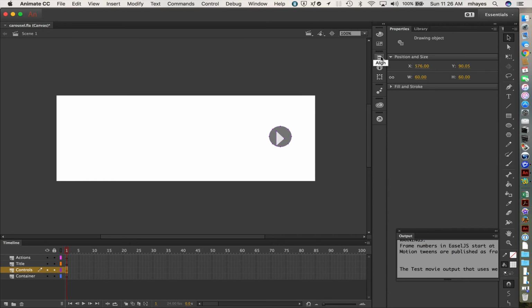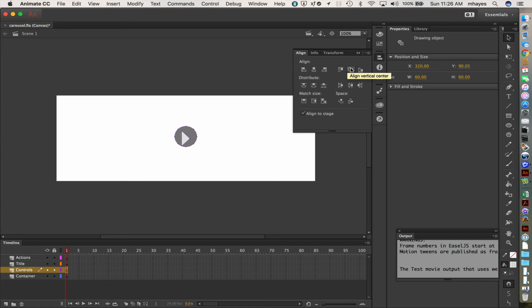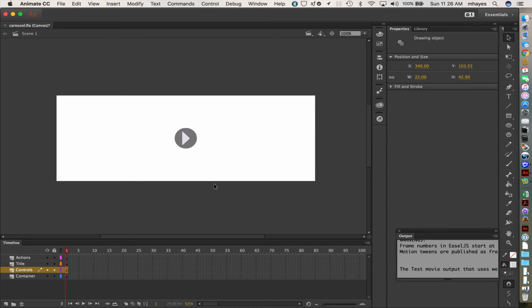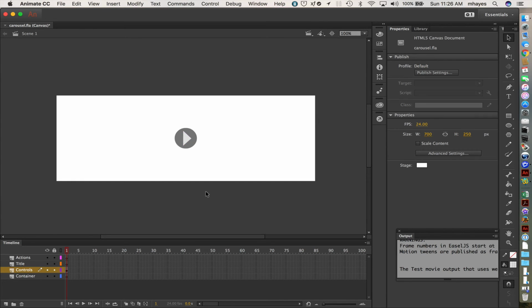I'm going to come up here and find my Align panel. I'm going to set it to Align to Stage, and I'm going to center this both horizontally and vertically. Okay. Now, that's pretty good. Visually, it's not right. I'm going to click on that triangle, and I'm just going to use my arrow tools and bump it over. That looks about right to me. Okay, that's better. So there is one of my controls, or at least the shapes that I need for my control. I actually need these to work as a symbol.